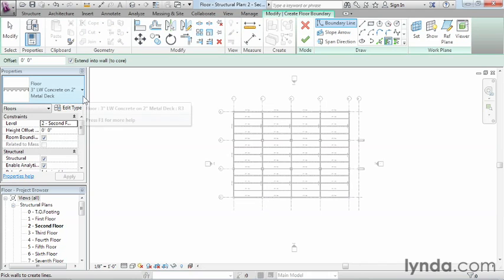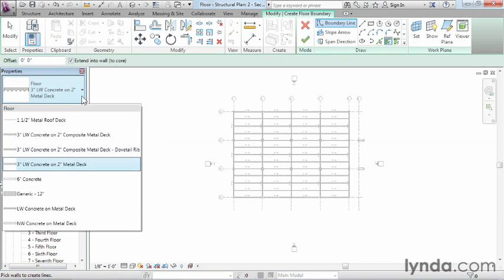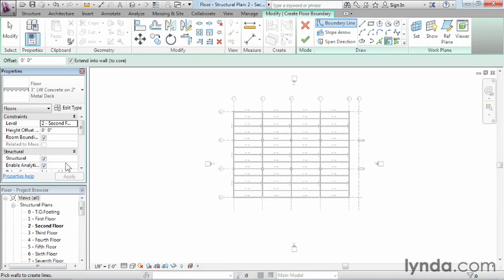Underneath properties, we have our type selector list. If we select on that type selector list, we'll see a list of all the different kinds of floors that right now we could possibly use. In this case, I kind of like the default one, which is this 3-inch lightweight concrete on 2-inch metal deck. So let's go ahead and just use that.